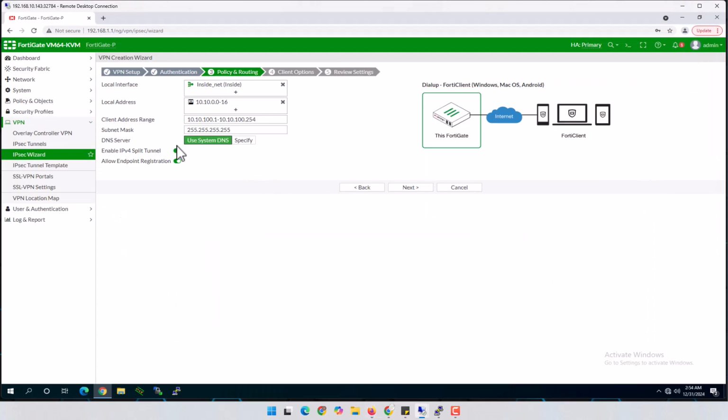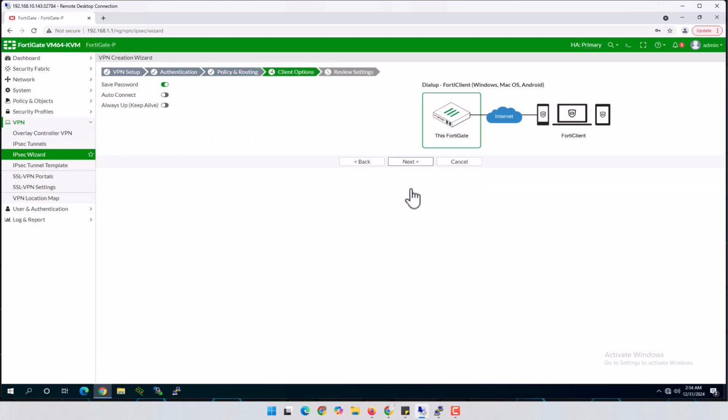In this case, we just enable split tunneling here, and also allow the endpoint registration, that is, allow registering the endpoint inside the FortiGate. Okay, let's click next. Here we have some other options: save password, auto connect, and always up, keep alive. It's just when we connect our VPN, it will always be up, always connected. It will never time out and disconnect.